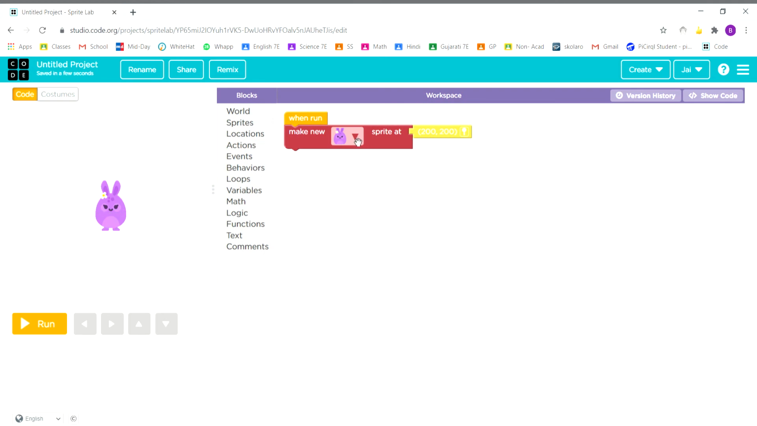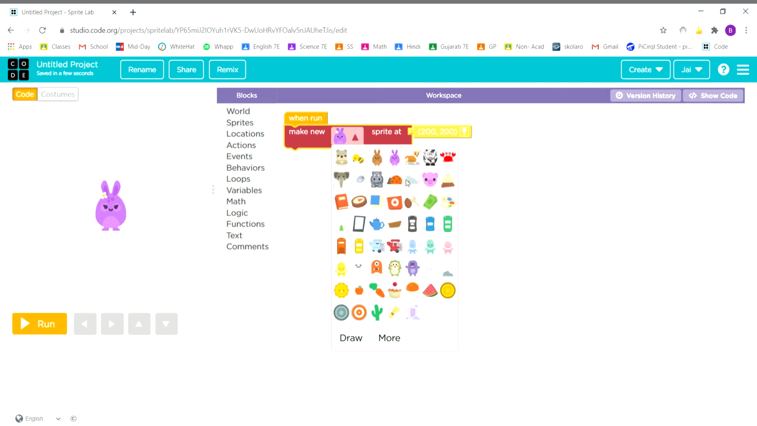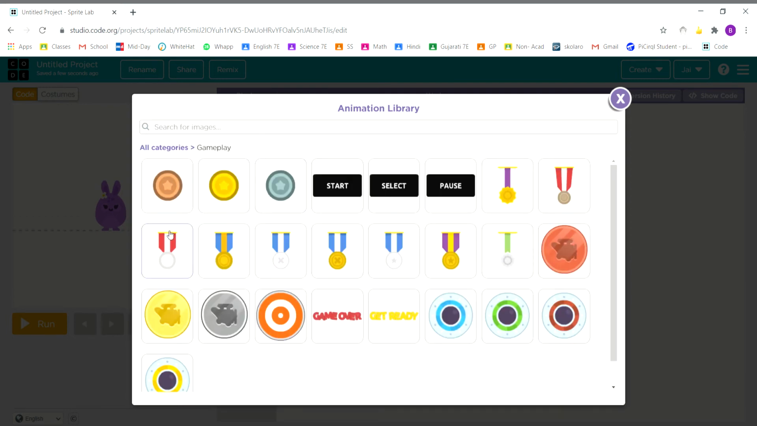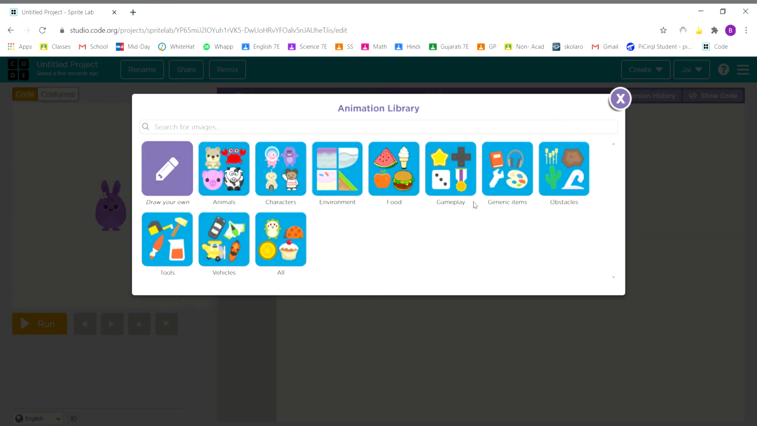In code.org, we get plenty of sprites. I'll just show you all the sprites that we have. We have animals, characters, environments, foods, gameplay, which includes game over and medals, etc. Then we have daily use items, and then we have obstacles. Sometimes when our internet goes, don't we get that dinosaur game? We all love it, right? In one of the classes, I'm going to teach you even that game.